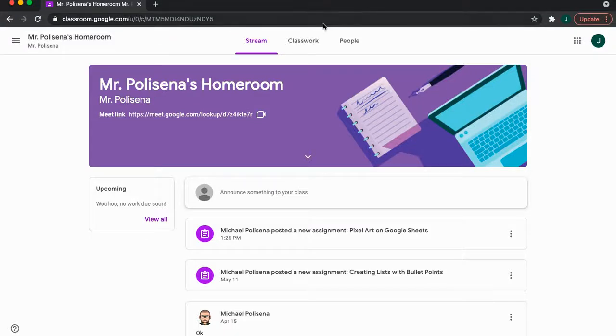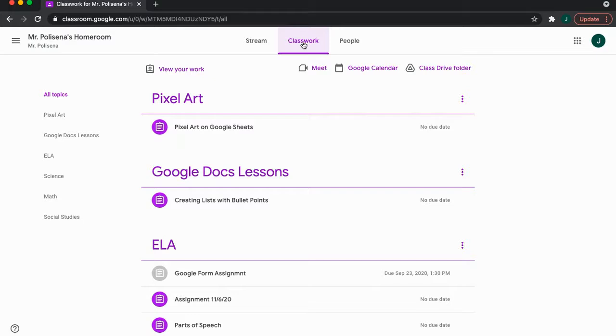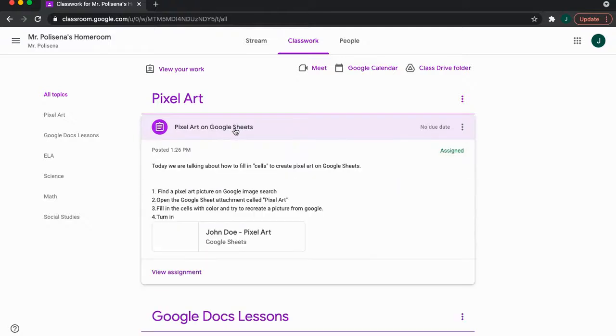Hey boys and girls, today we're going to be learning how to create pixel art, filling in cells, which are the little blocks on Google Sheets. Google Sheets is a spreadsheet software that you can use for many different things, but today we're going to learn how to fill in the cells on Google Sheets.